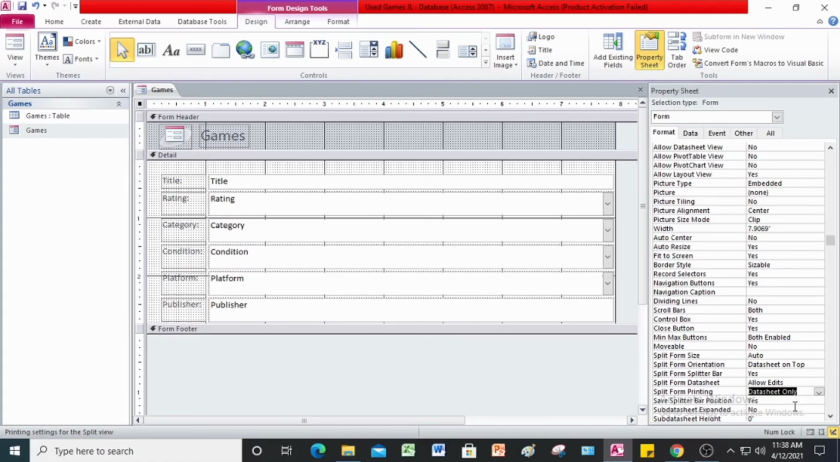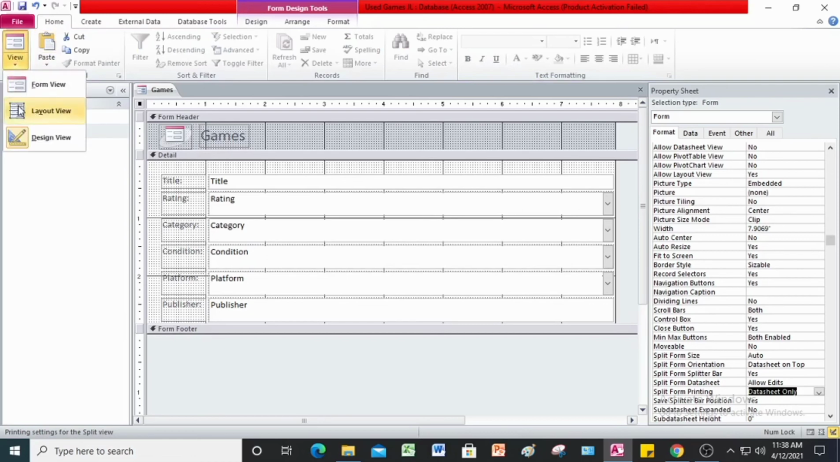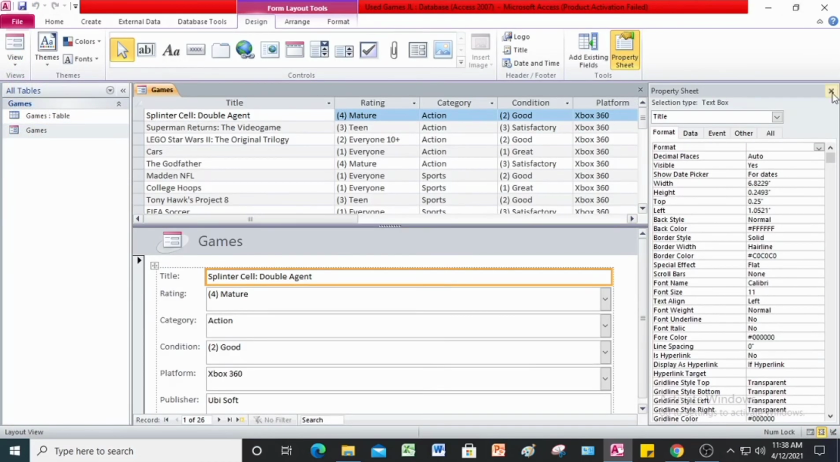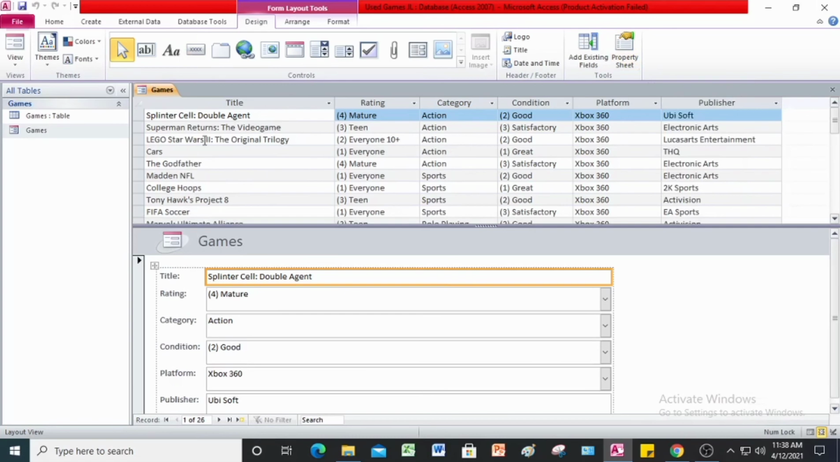Next, instruction number 10, switch to layout view. So let's go to your home tab, view group, and layout view. So we have two views in our database, and the upper portion is the datasheet view, and at the lower portion we have your form view.